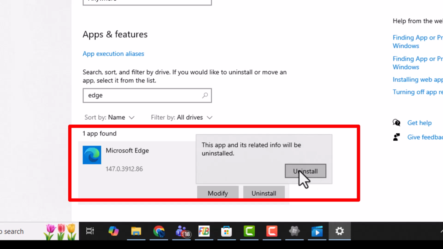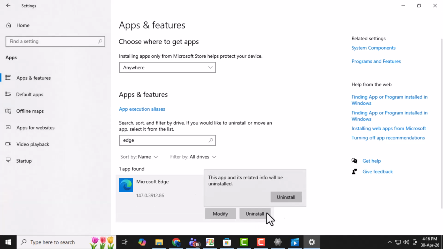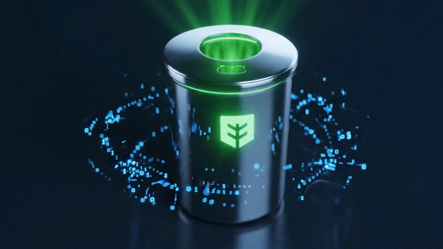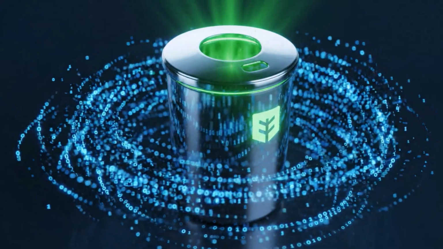A confirmation pop-up. Click uninstall again. Press yes on user account control. Press yes on the final prompt. Done. Edge is deleted forever, without any trouble. Your RAM will not be wasted anymore. The PC will feel fast and responsive.